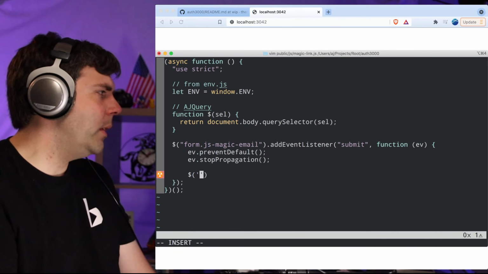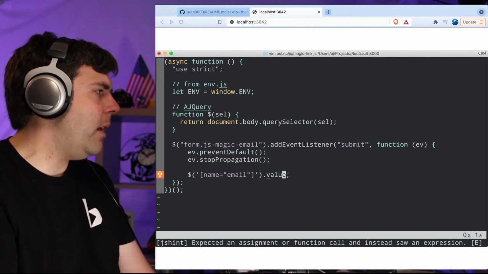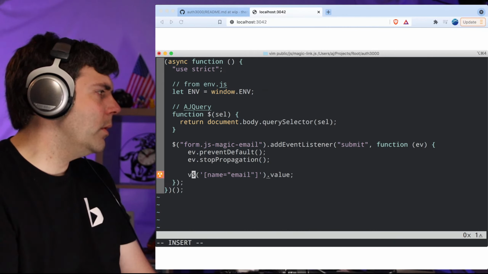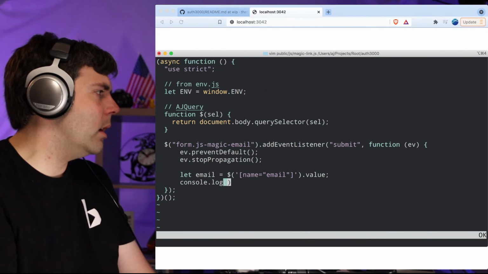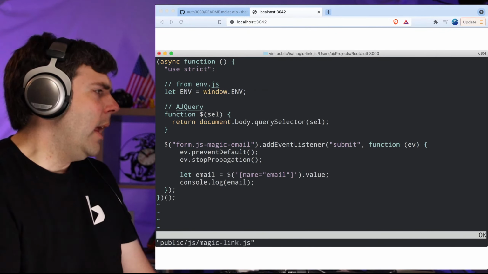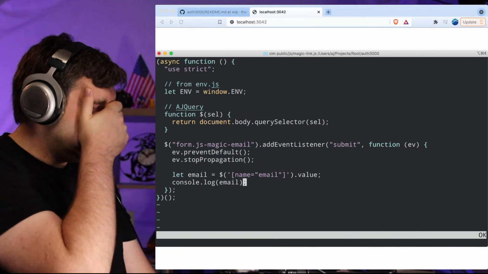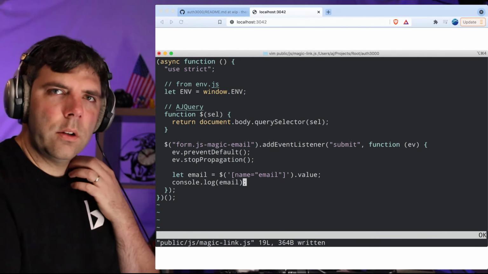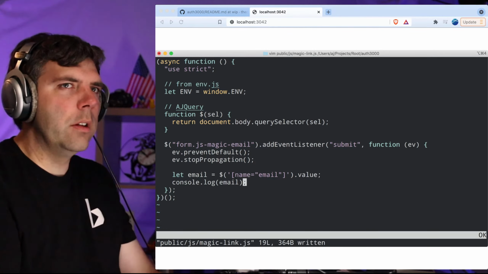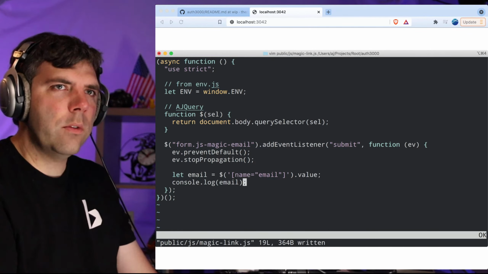Okay, and then we're going to get, what is it, name equals email, I think. And we're going to look for the value of that. So let's just say email is equal to this, console.log email. And I'm going to copy over one of the fetches from the other file as kind of a template to start from.